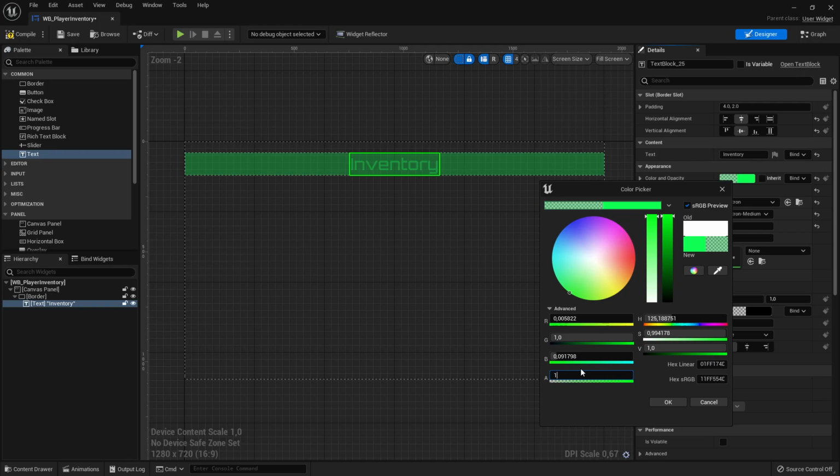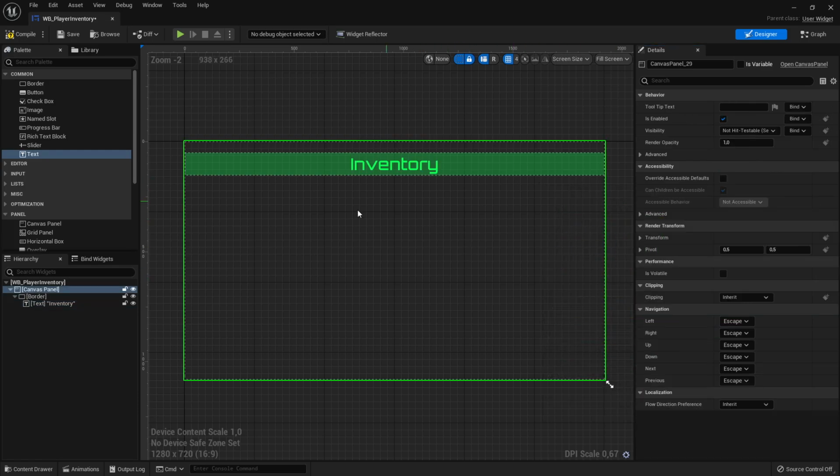I'm just going to save this color. There we go. Okay, that's our title screen, and then we want to set up the borders.